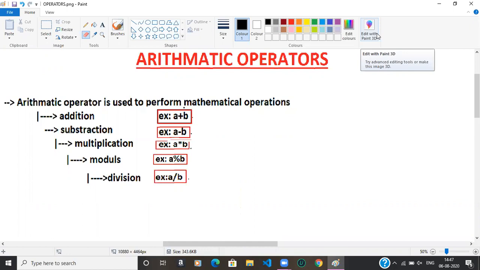In this session, we are going to learn arithmetic operators. There are five types of arithmetic operators. They are addition, subtraction, multiplication, modulus, and division. Arithmetic operators are used to perform mathematical operations.